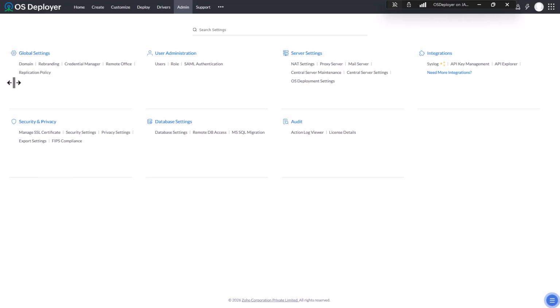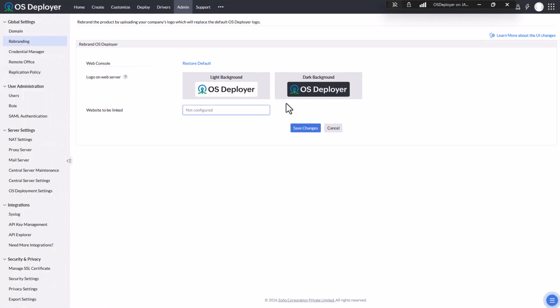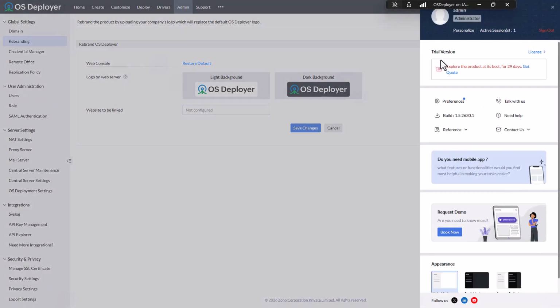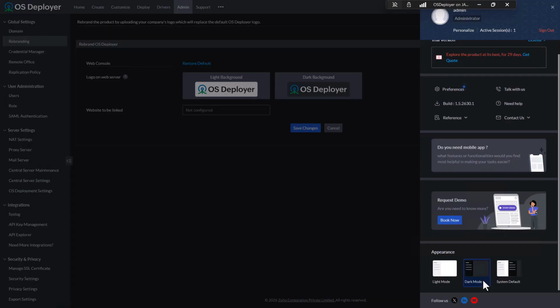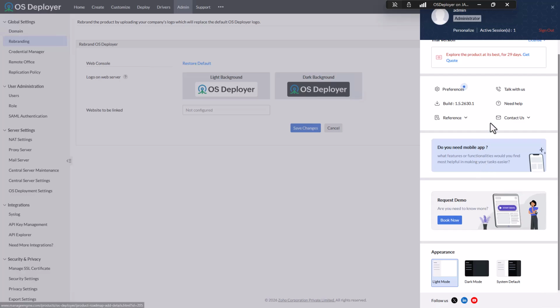Okay, now then there is, of course, a rebranding section. If you wish, you can rebrand. Dark background. What's meant with that? Cool thing that. If you click on that avatar symbol, you will see here the appearance, dark mode. You can change to the dark mode.